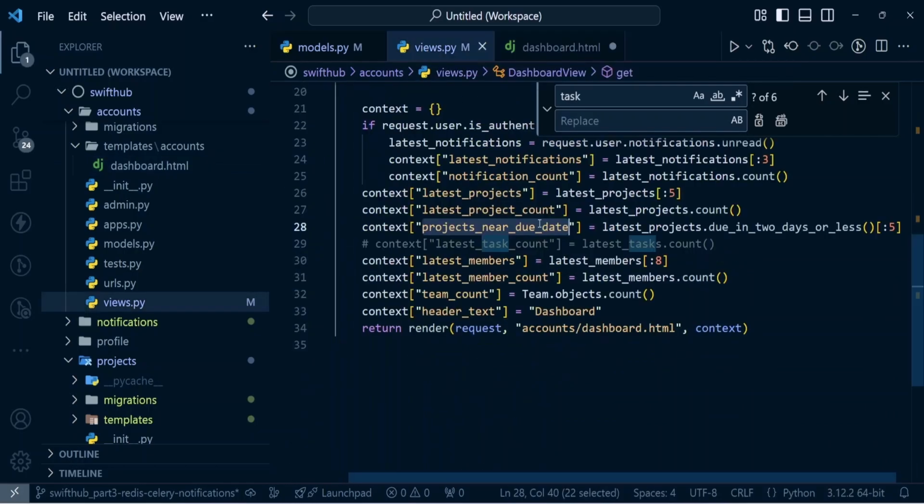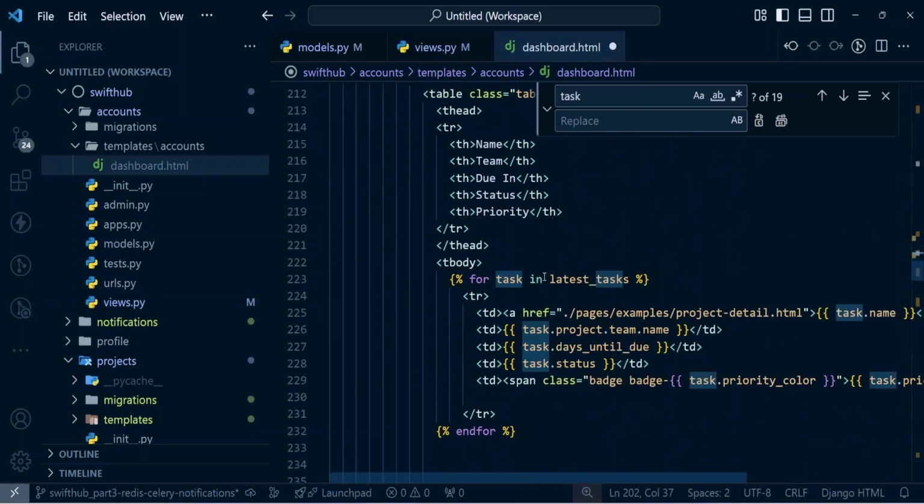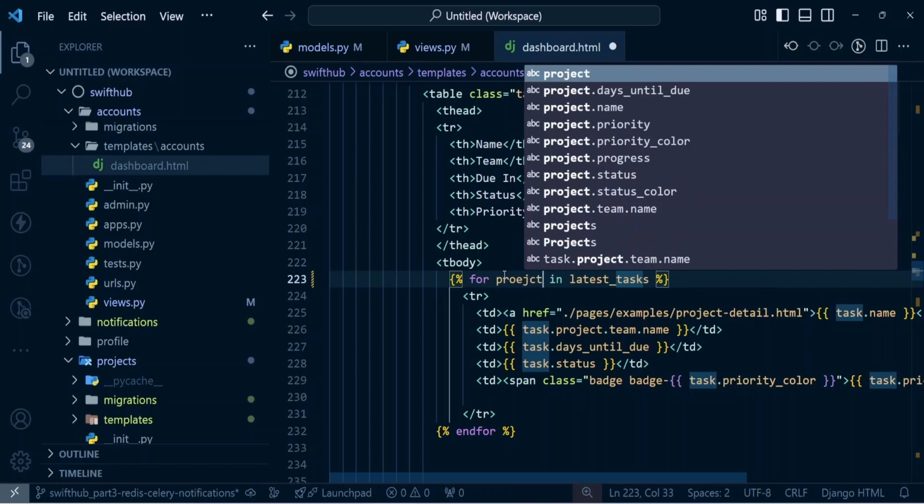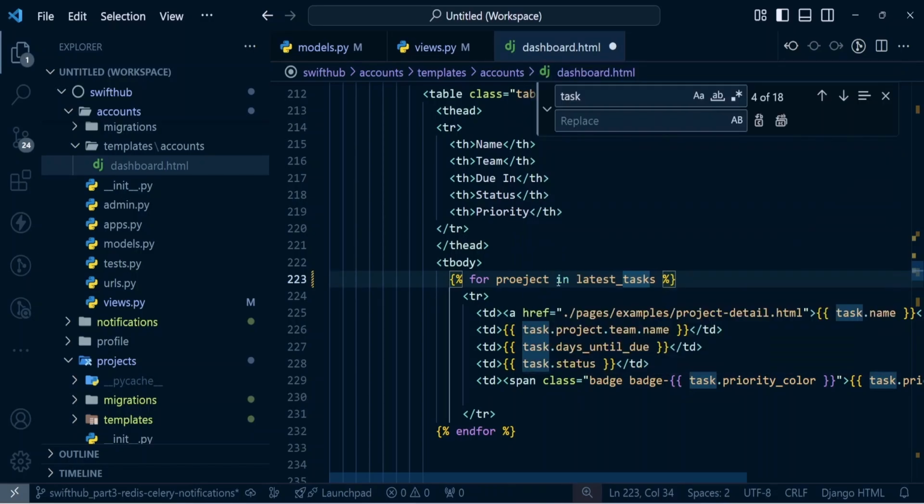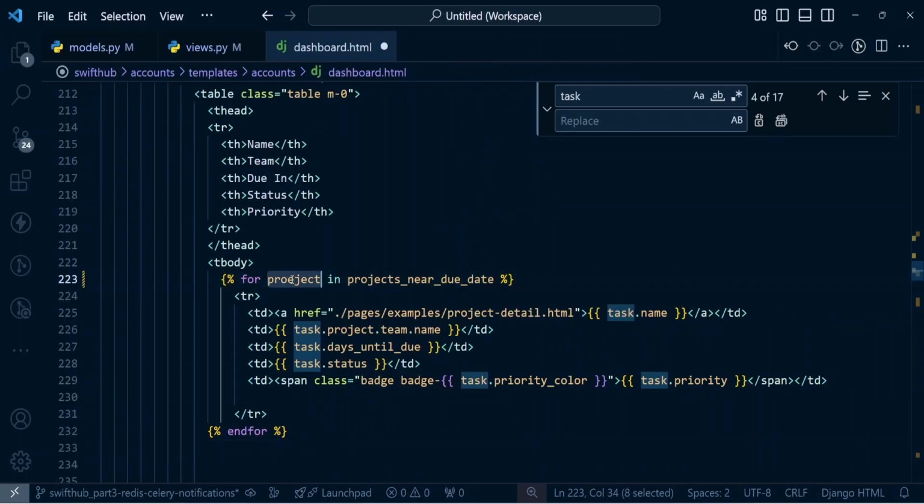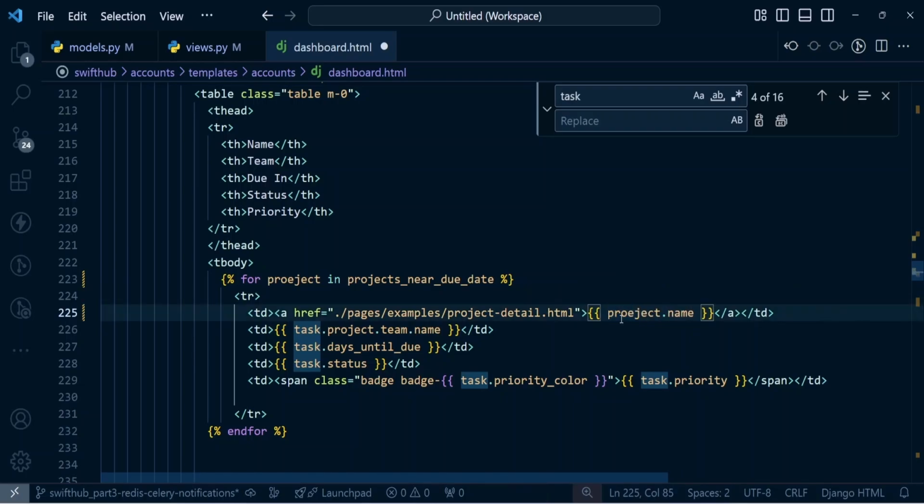And I'm going to go back into the view and copy this context variable, and inside the template we're going to look for where we are doing the for task in latest_task. So right now it's going to be for project in project_near_due_date. Let me collapse the sidebar like this, and wherever we see task, like task.name, we're going to put project.